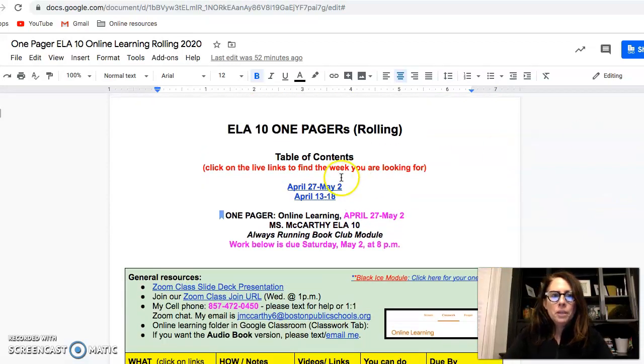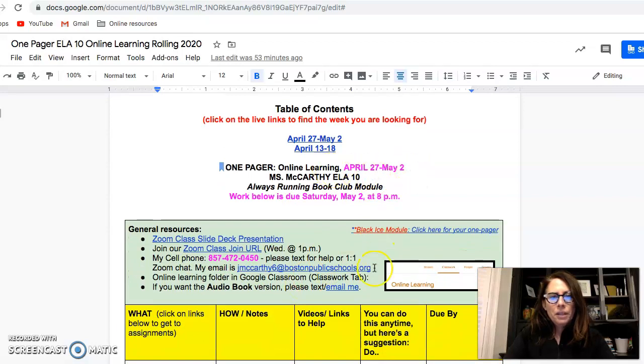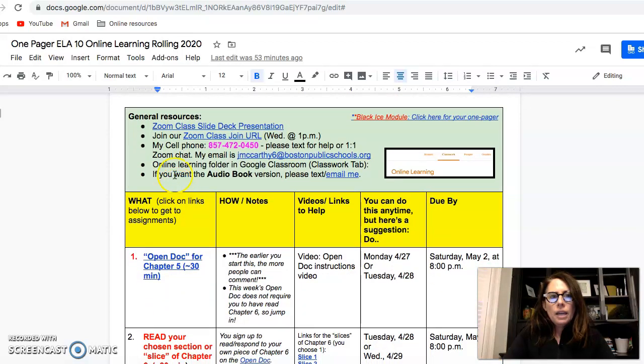So I'm back up here. I'm at the April 27th to May 2nd one, which is right here. Everything is located in this one pager. This one pager is not an assignment. It is a resource page. It's like a go-to holding place that lets you know exactly what you have due. I even give you some suggestions for when I would work on it.